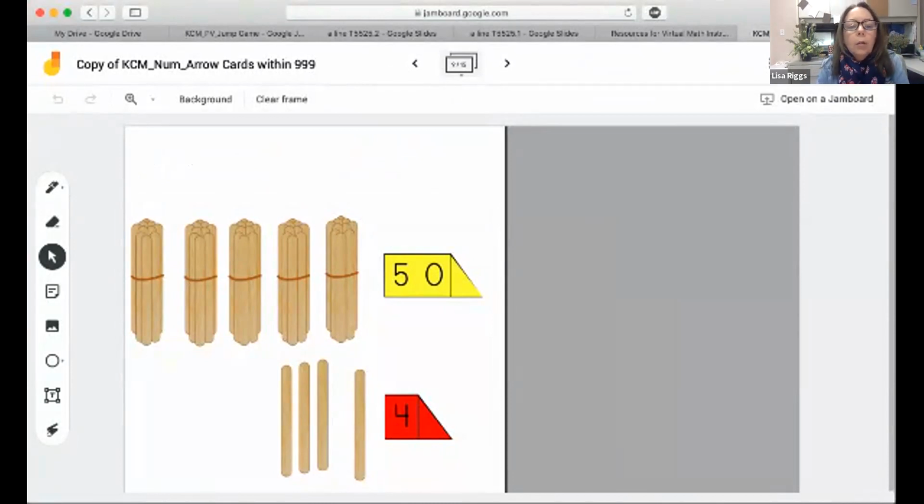Okay. But the whole idea behind these arrow cards and the place value materials along with it is that students can build their understanding of number, not just of digits, but also of quantity. So we want them working with numbers, not just in symbolic form, but also in a quantitative form. So hopefully that makes sense.